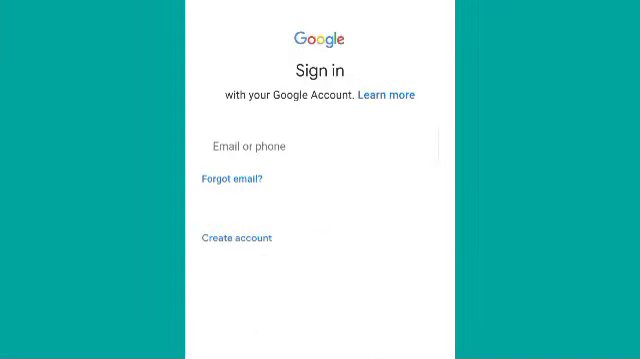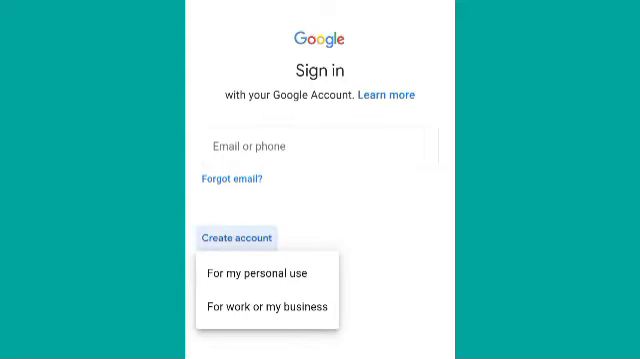and you will get another interface, your phone pattern number. After some time you will get another interface. Here is the create option. Press create and you will see another option, for my use.